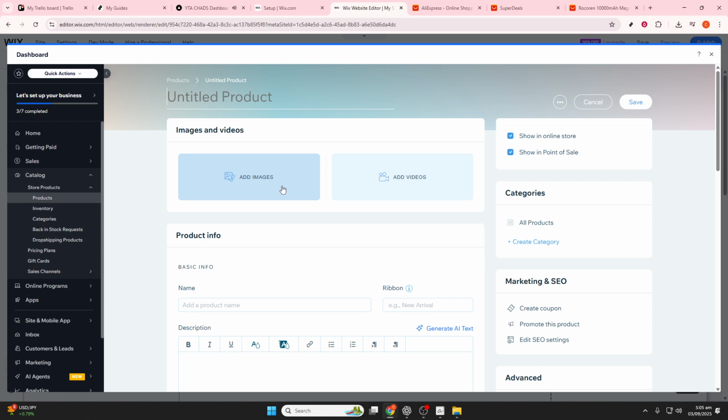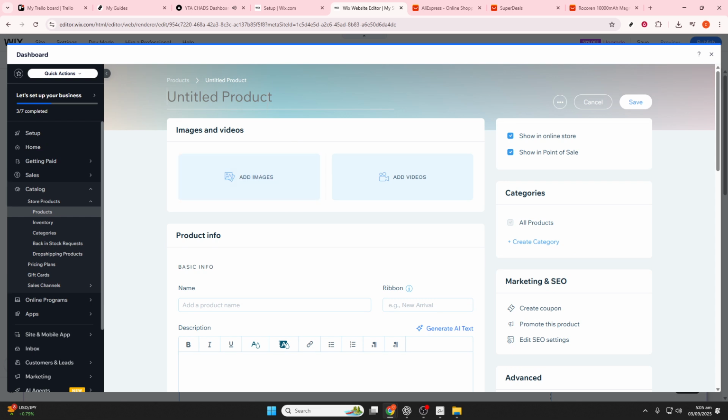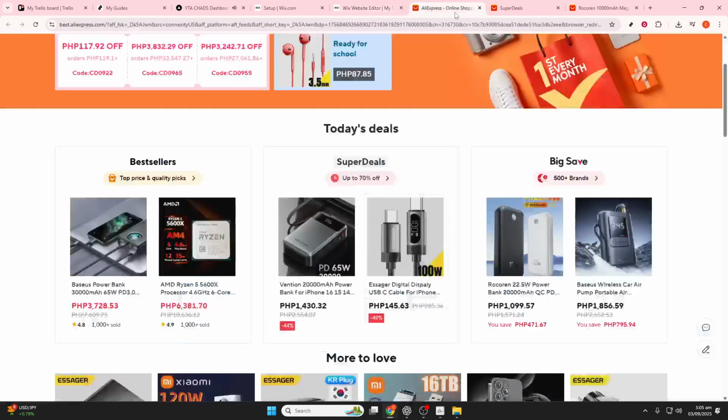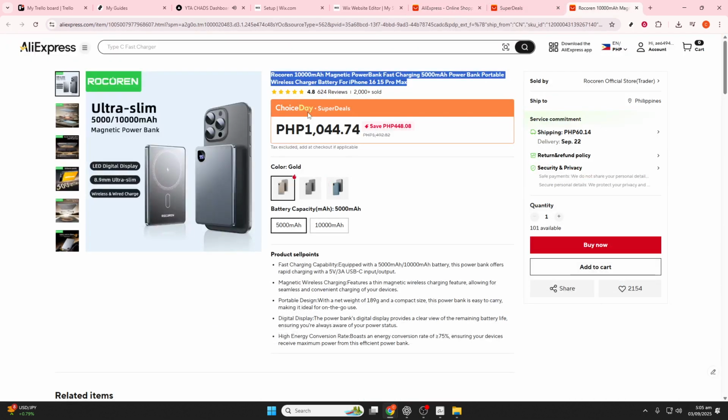However, for ease and efficiency, I recommend using a dropshipping app like Modalyst or DSers. These apps integrate seamlessly with Wix, allowing you to automate product imports, pricing, and inventory management.